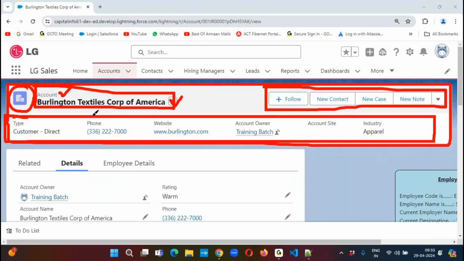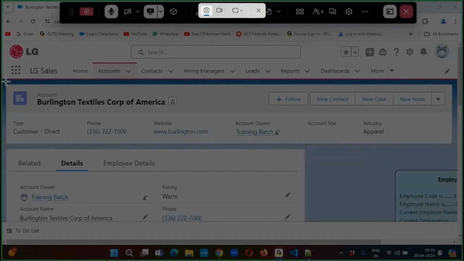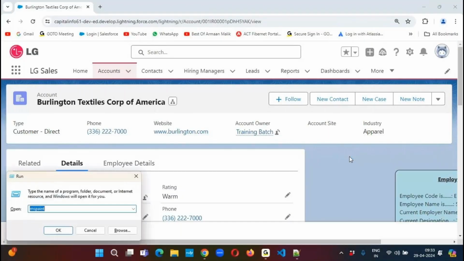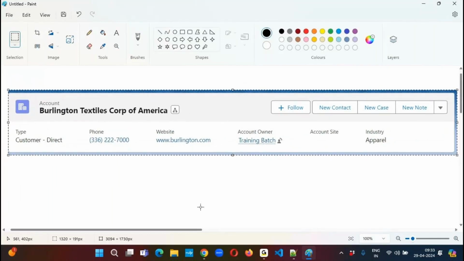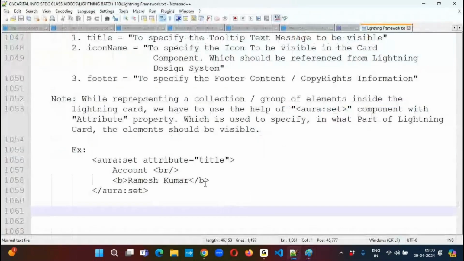Okay, now let's see with the practical use case. So let me take a screenshot now. So now this is the component which I would like to design. I want to design the component in exactly a similar fashion. How can we do that? Now let's see with the practical. Now make a note of this use case.